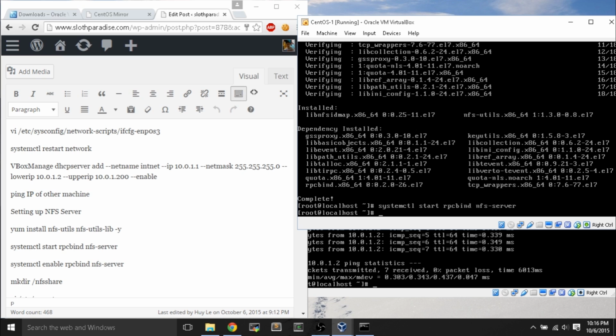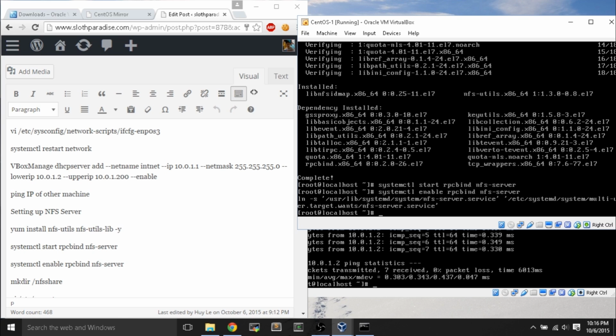So we hit enter to start that service, and we press up to go to the previous command, erase start, and type in enable. And we enable rpcbind and the NFS server, which means that they'll automatically start when the machine starts. So we hit enter, and rpcbind and the NFS server will start when the machine starts.